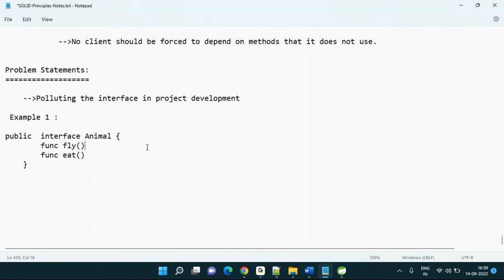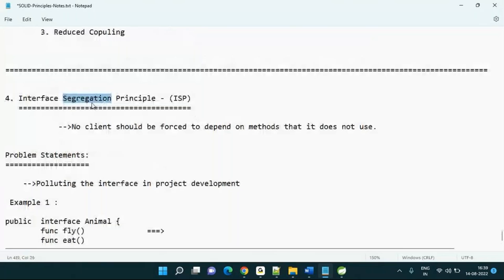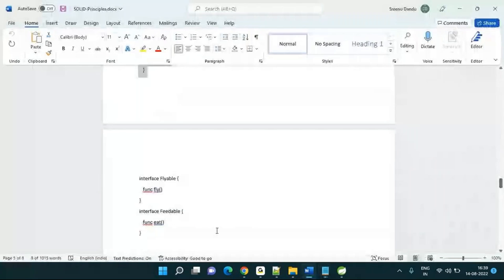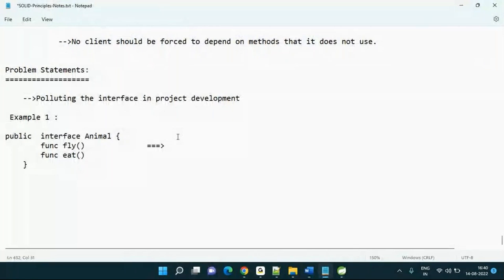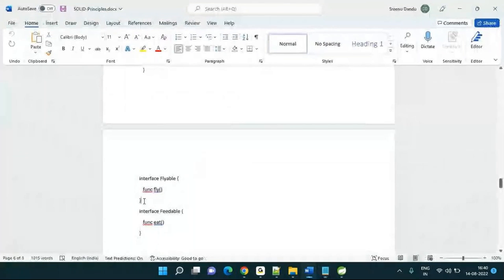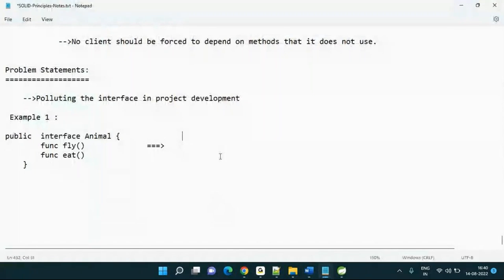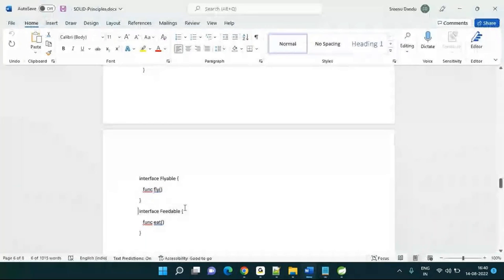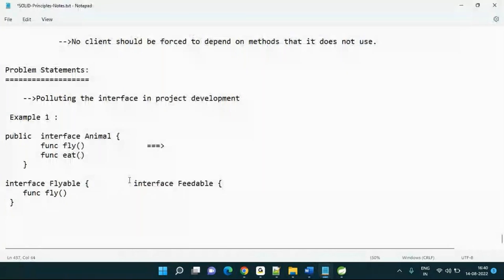So what should we do? Hey, it is wrong. You have to split. So if any animals, you have to split, team. Splitting means, let's see. You have a Flyable interface with fly, whereas the other one is a Feedable interface with a feed function. You should not write whatever methods you want inside of the interface, team.